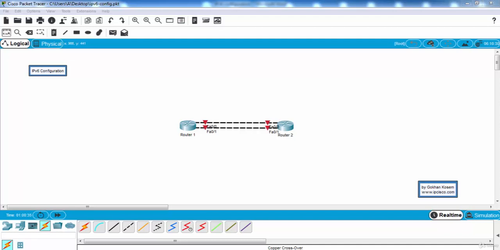Welcome to IP version 6 configuration example on Cisco Packet Tracer. My name is Gökhan Kösem, and in this lesson we'll configure IP version 6 on Cisco routers. Let's start.